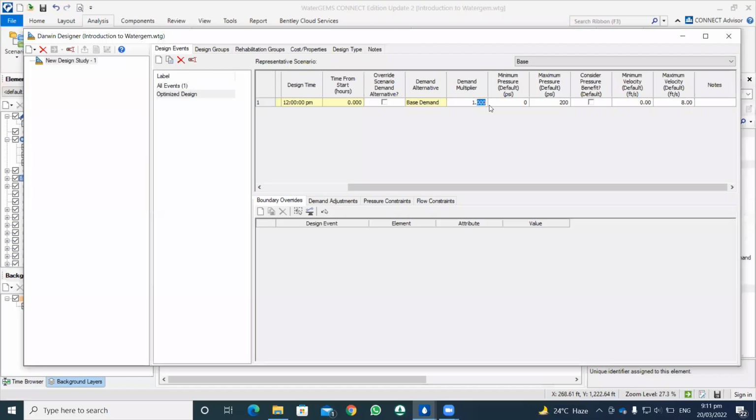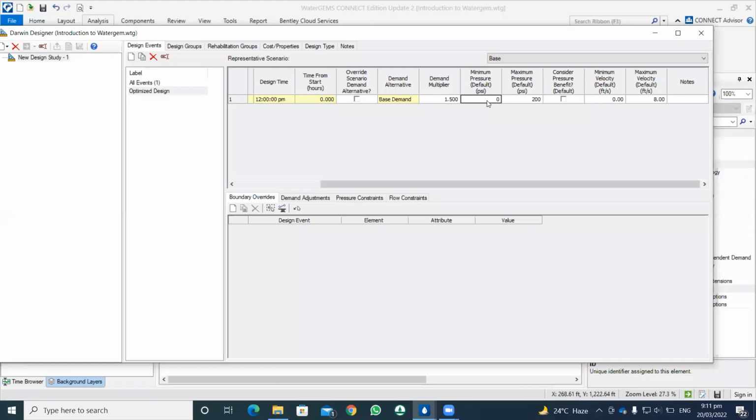Here I'm just using 1.5 to multiply the demand at each node to calculate the demand at each node. Here you can give the default constraint for each node. I'm assuming the minimum pressure at each node is about 20 psi and the maximum pressure at each node is about 80 psi. You can also enable the consider pressure benefit option.